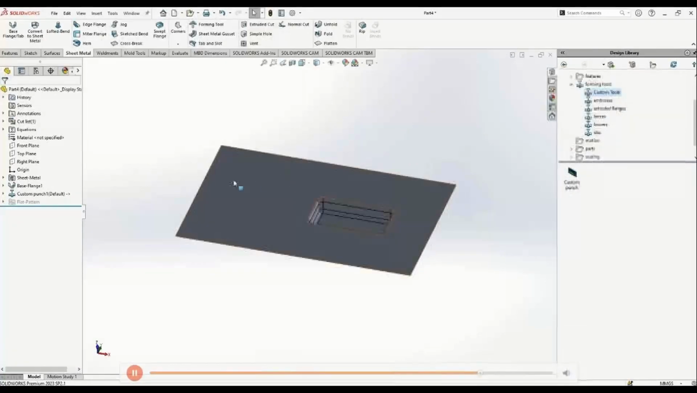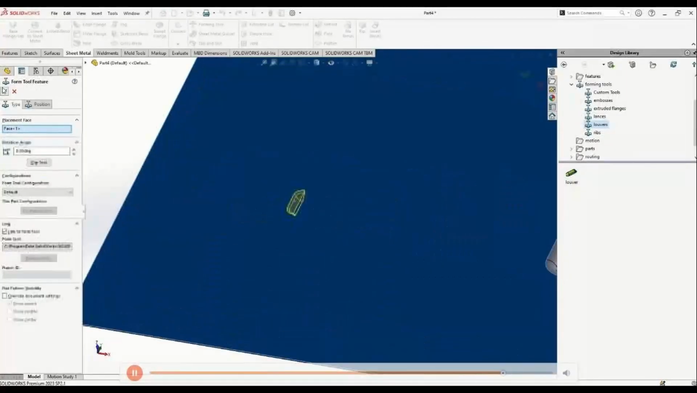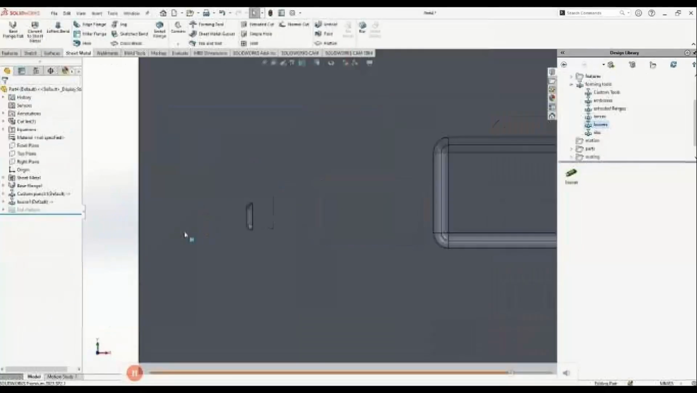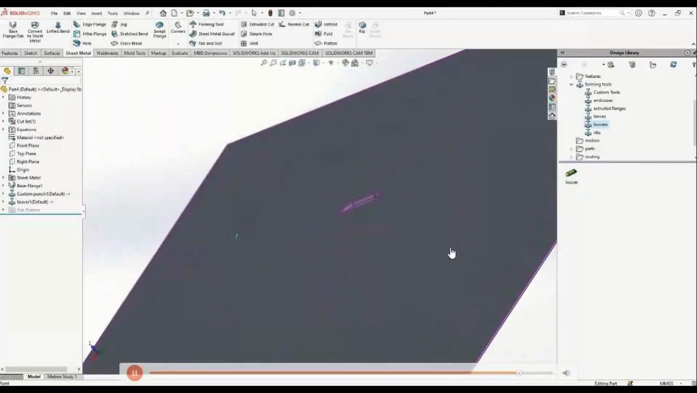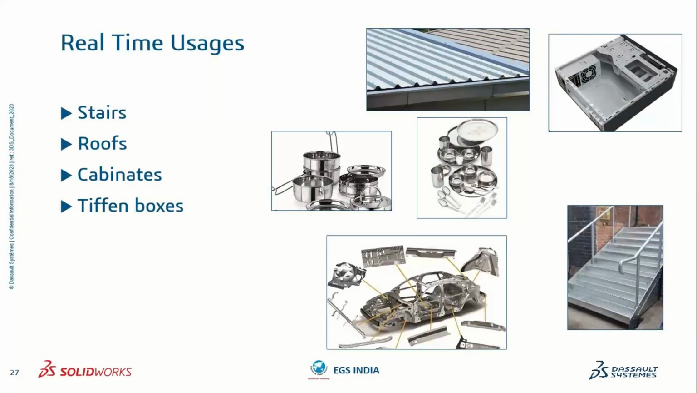As well, there are standard punches, louvers, embossers and lances already there. I'm clicking on louver. It is mostly used for air vents. So I've inserted the standard components. Then there are some real-time usages, like the staircases, roofs, cabinets and different boxes we already saw. These are some of the sheet metal forming and punching and stamping processes.